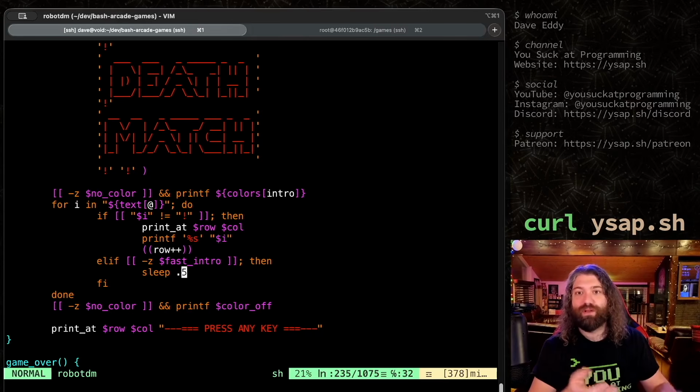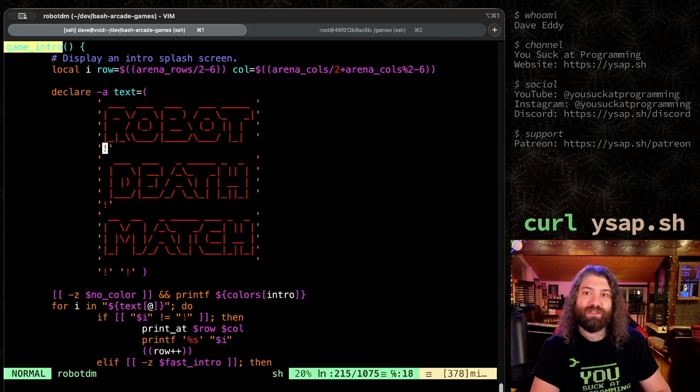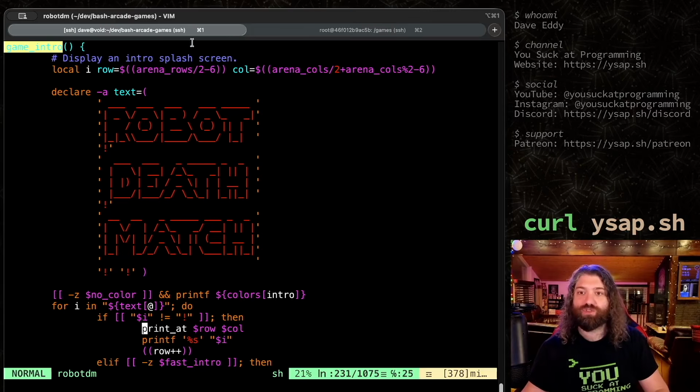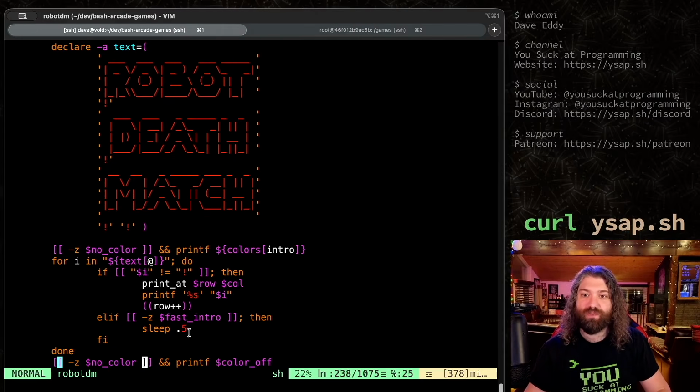We go through, we print it, and look at this. See this exclamation mark? He's using this as a marker. So there are these exclamation marks here, here, and here. And you can tell that the exclamation mark is a special string. It's a sentinel value in this case, which is basically acting as a scroll stop, which is saying, okay, we're going to draw until we hit the first exclamation mark, and then we are going to sleep. As long as we're not in the fast intro mode, we're going to sleep. We're not going to draw the exclamation mark.